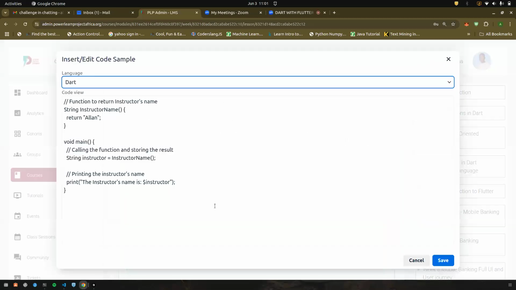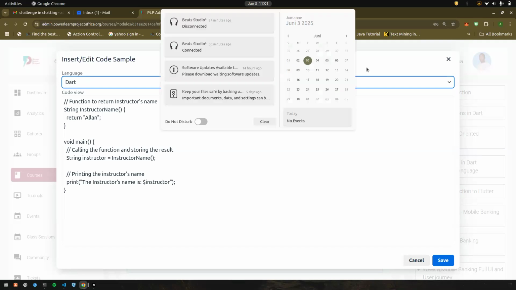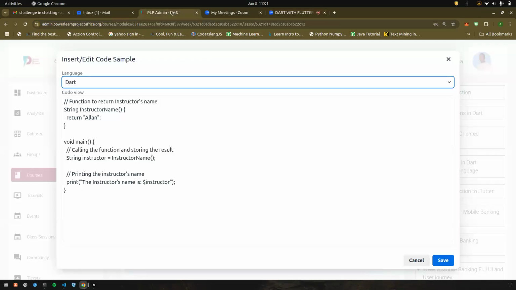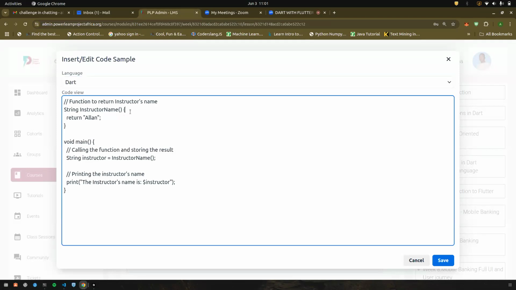Let's have a look. Function to return instructor's name. Sorry, I don't know what's happening with my throat. Yeah, so string instructor name. You can see that there is no parameters, right? You open the function, you return a name. So return is basically written by using the word return. Okay.